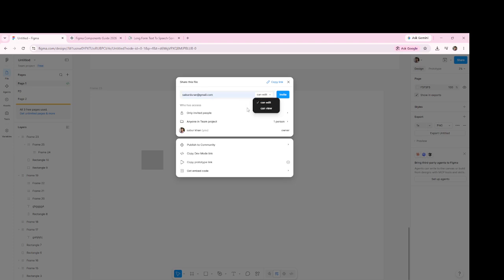Next, I'll choose the appropriate permission, such as can view, can comment, or can edit, depending on the level of access I want to give. After selecting the permission, I'll click the invite button. Once the invitation is sent, the team member will receive an email with a link to join the project and start collaborating. That's it. We've successfully invited a team member to our Figma project.